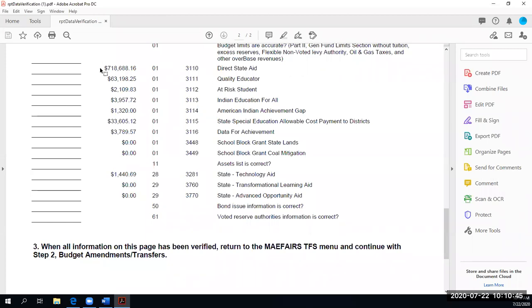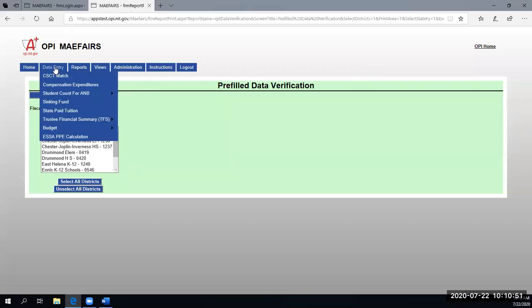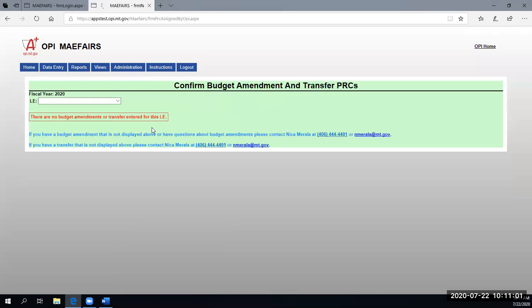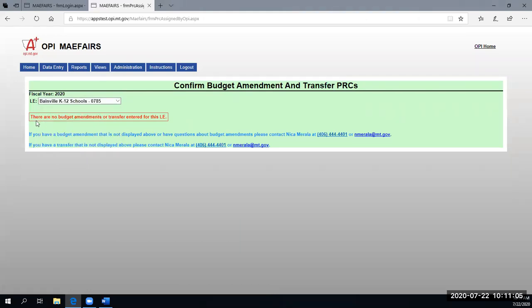So we'll go on to step 2. Back to the TFS. We've done the pre-filled verification, data verification. Now we're going to go to step 2, which is budget amendments and transfers. And if I click on Bainville here, you're going to see that there's no budget amendments or transfers entered here.